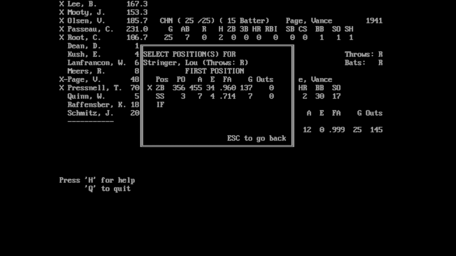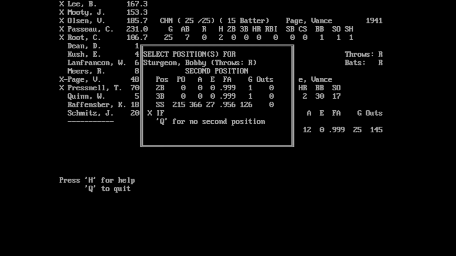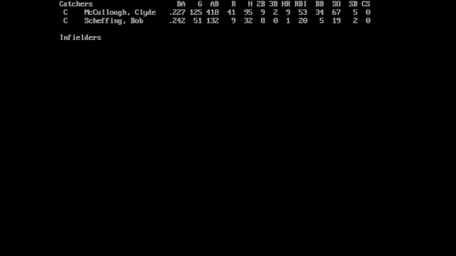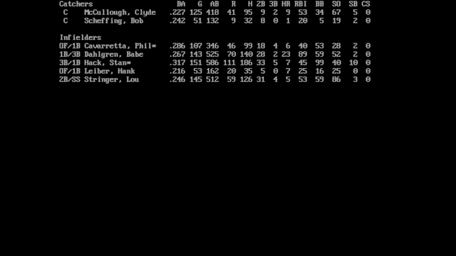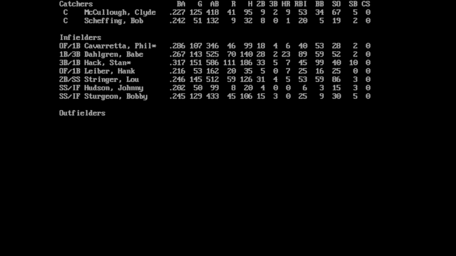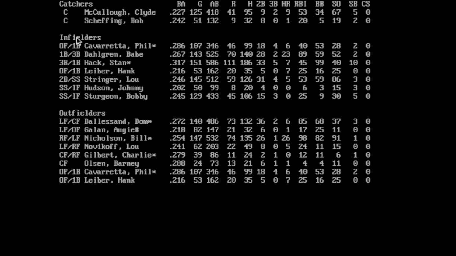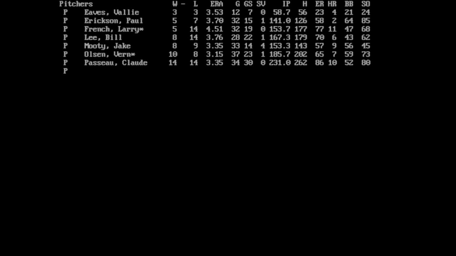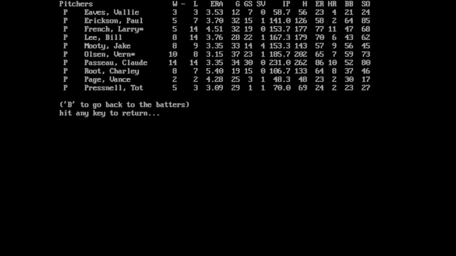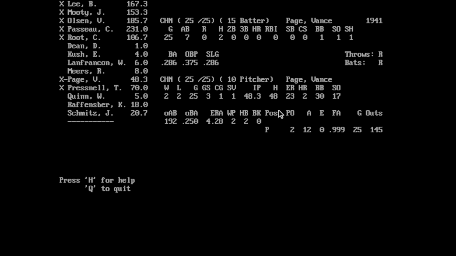Lou Stringer, second base, shortstop. Bobby Sturgeon, shortstop, IF. All right, then it's going to print out our roster. You can see over here our selections. And then if we hit spacebar, it's going to show us our pitchers here. Okay. Hit any key to return.